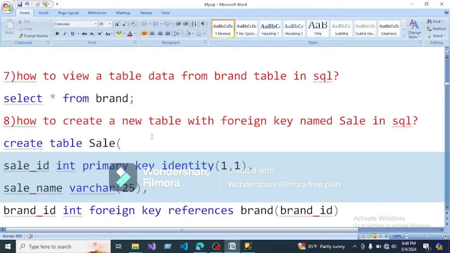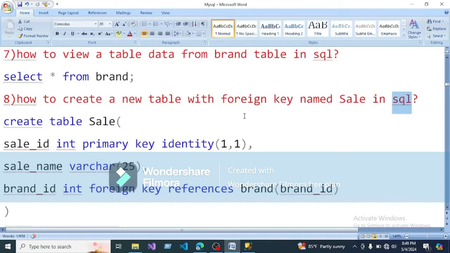So how to create a new table with a foreign key named cell in SQL? So how to declare a foreign key? I want to create a table named cell whose properties will be cell ID and cell name. The cell ID is the primary key, and the cell name is varchar, with size only 25.